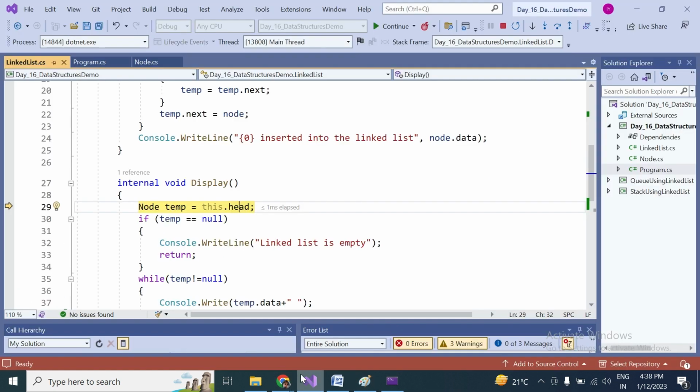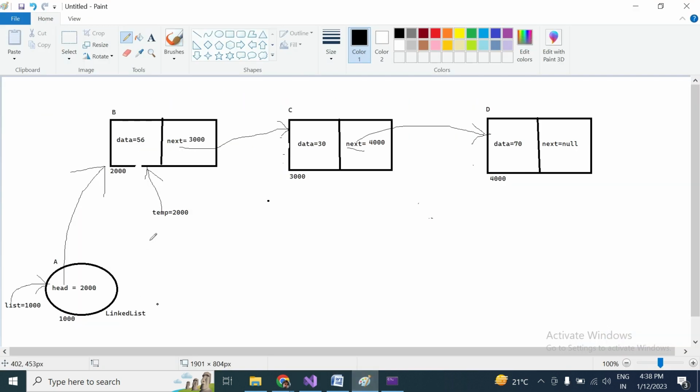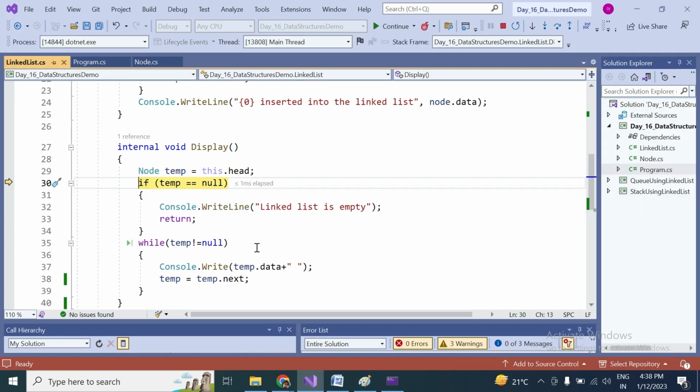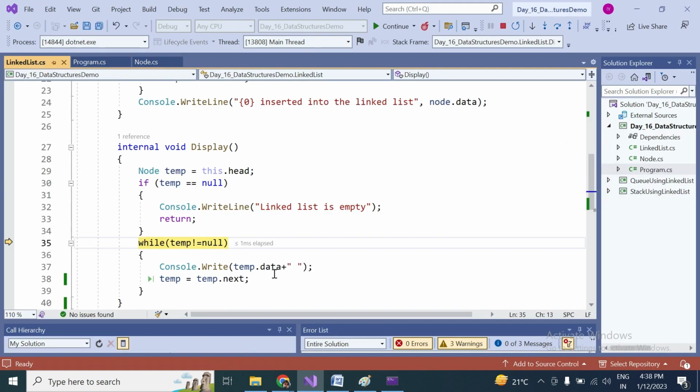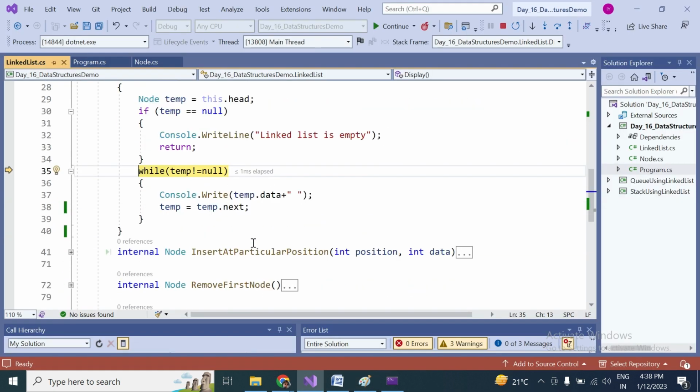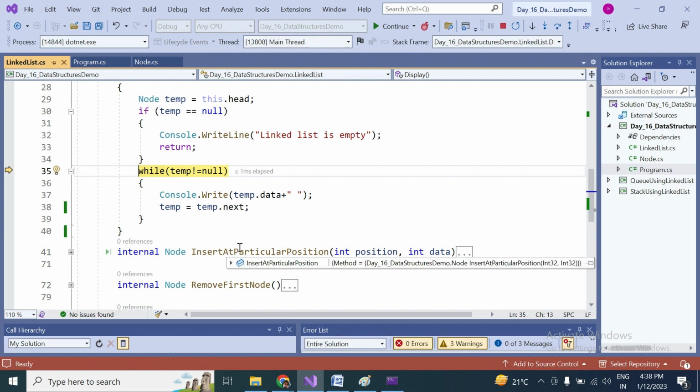So we created it here. Now what you can see inside the if block: temp is equal to null. Do we have null inside temp? No, we have 2000. So the condition became false. This is to check whether the linked list is empty or not, but this condition is false, so it means our linked list is not empty. Definitely we have some value in our linked list. Now it will go inside the while, because we will keep traversing. Temp is having 2000, so temp is not equal to null. Of course, the condition is true.